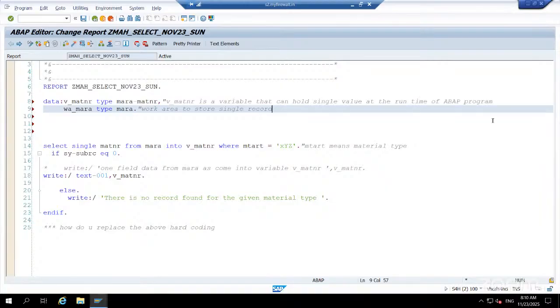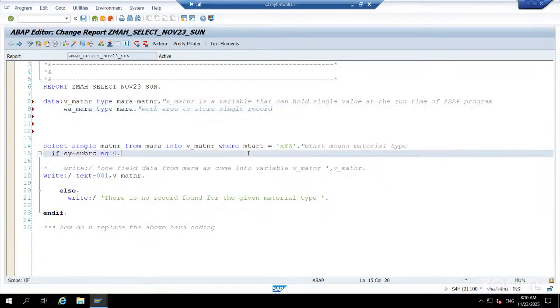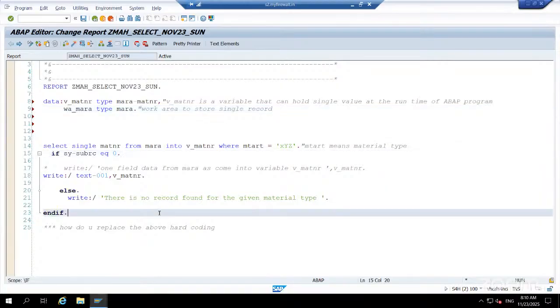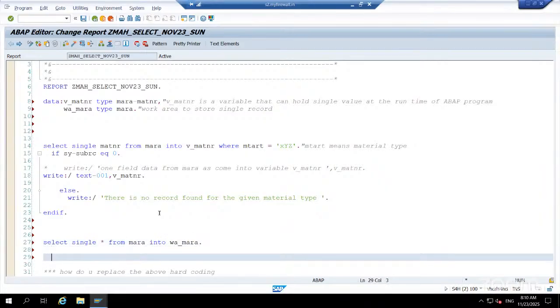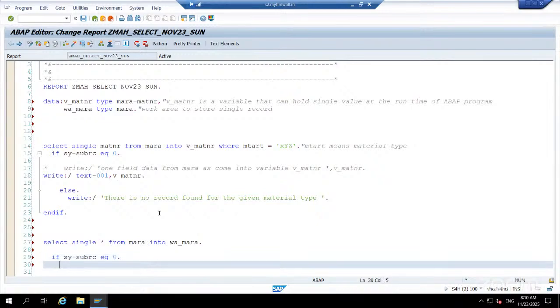Okay. Now, how to write the select statement here? SELECT SINGLE * FROM mara INTO w_mara. If sy-subrc equal to 0, write statement: one record found.